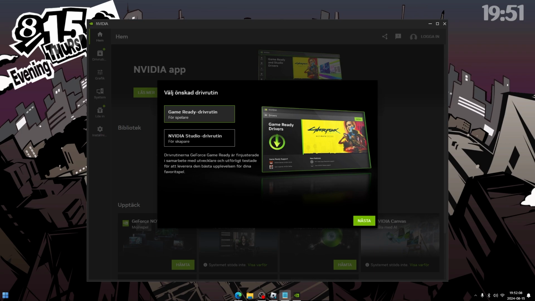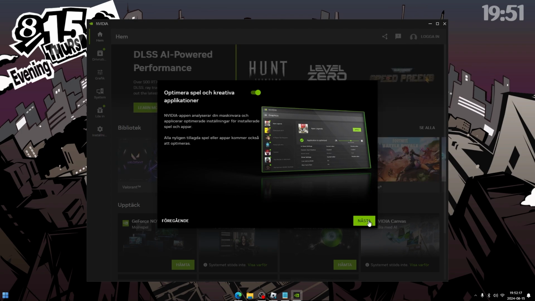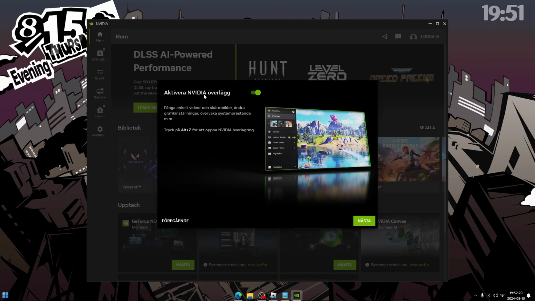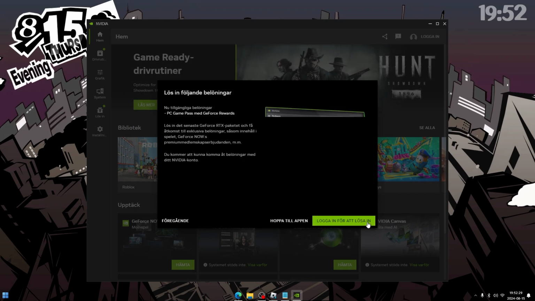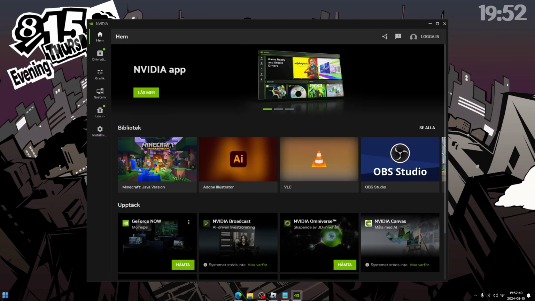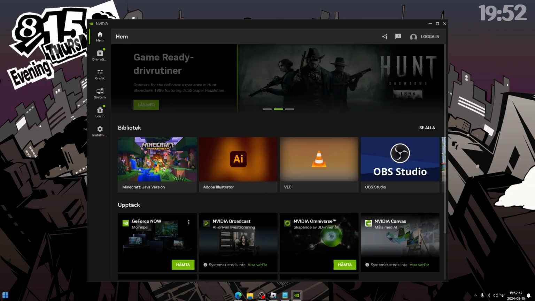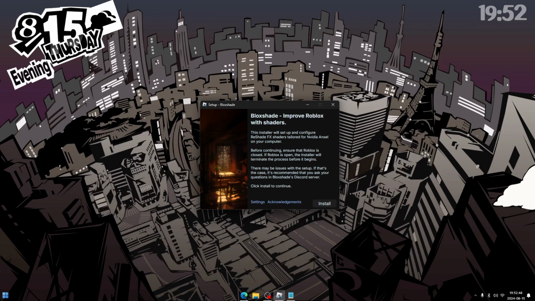Now when you come here, you select game ready driver for the best performance. This optimization thing doesn't matter at all. But this thing, the Nvidia overlay, needs to be enabled, otherwise you can't use the shaders at all, it will not work. So just select next, just skip this. Tada! We have the most important step finished now. You can close this, you can head to the installer app.